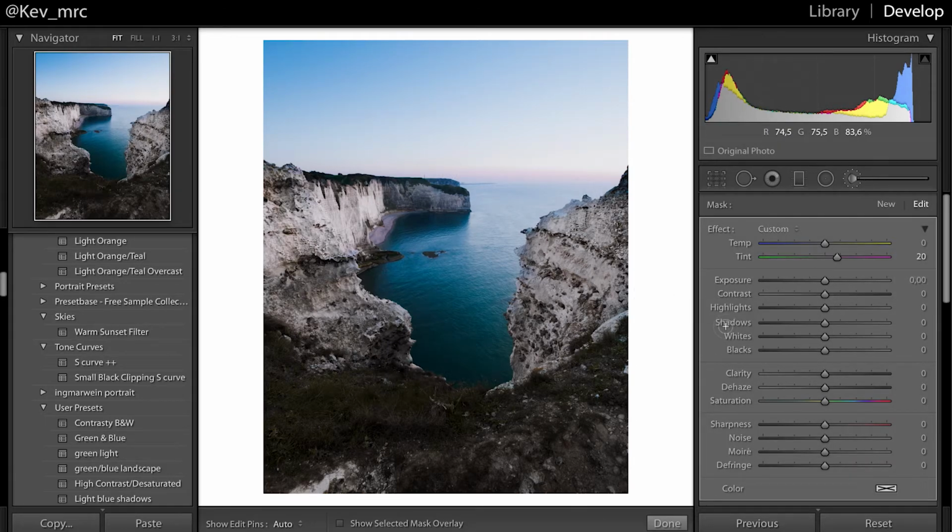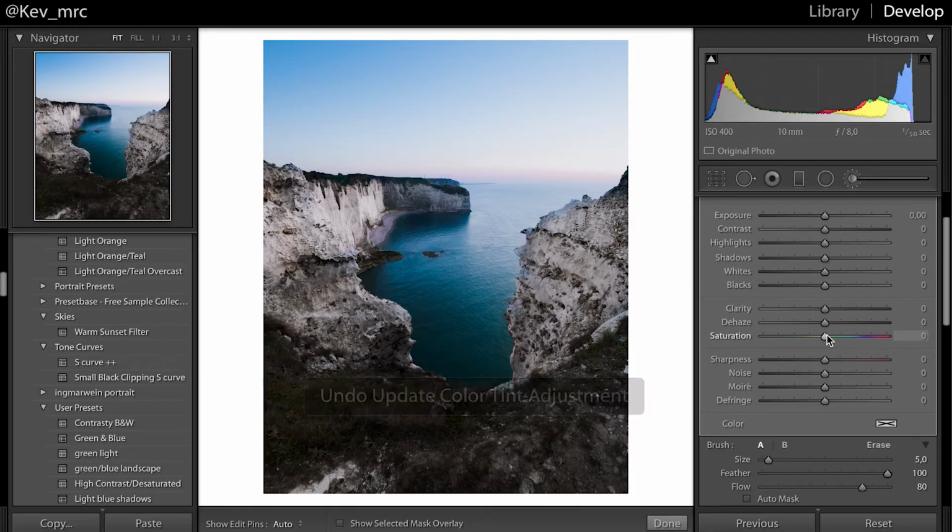So it doesn't show that much. I'll just increase the saturation. There we go. Now it starts to show. Cool. Now we've got the glow on the horizon.